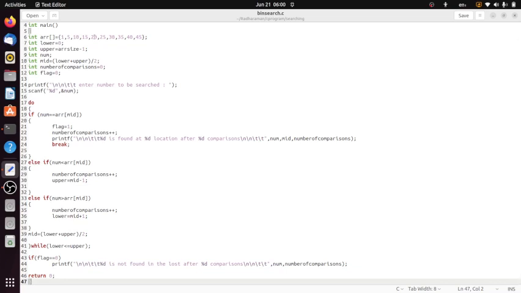So the first comparison, that is, the number of comparisons is now 1, but the number is less than 20, so it belongs to the lower half. So in this new portion the upper value will be mid minus 1, which is 3. Now lower value is 0 and upper value is 3. So middle will be 1. So the next middle element will be 5. So it will compare with 5.